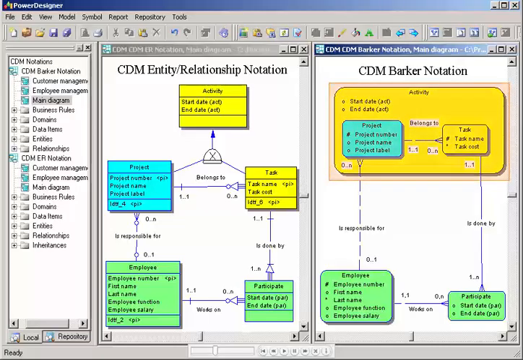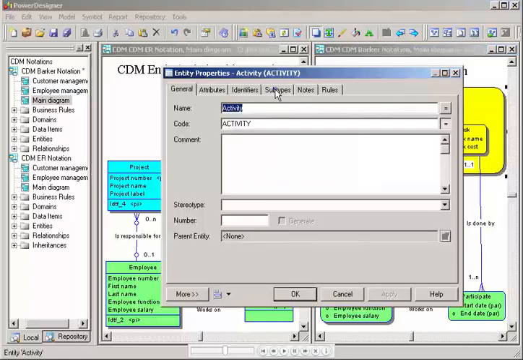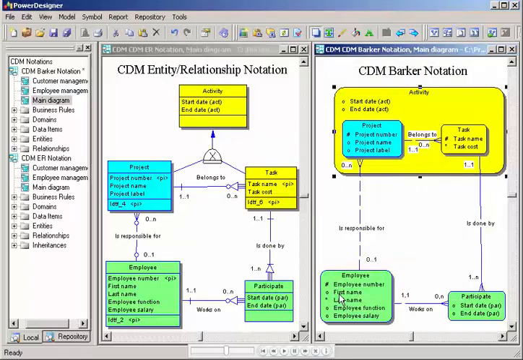The most obvious difference is that the inheritance is now shown by placing the project and task entities inside the activity entity. You can easily create inheritances by creating or dropping entities on top of other entities. In the Barker notation, entities have an additional properties tab called subtypes that lists the entities that inherit from them. In Barker, entity symbols have rounded corners and do not contain separator lines.